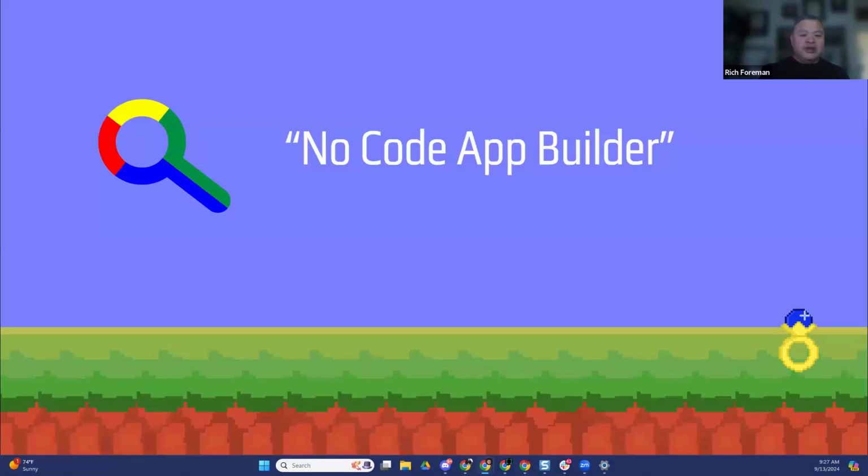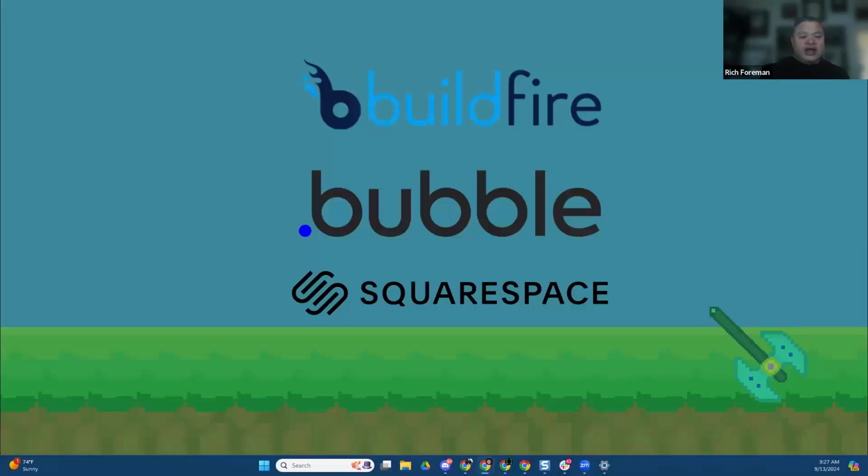So if you Google no-code app builder, you'll see a number of platforms out there, and I've only used a couple myself. The one I use is actually BuildFire. I actually have a retail license for that. I have a number of friends that use Bubble. They've created their MVPs using Bubble. And if you're looking just for a website, I really recommend Squarespace. I use Squarespace a lot to build websites, and it's a great platform, and that's a truly no-code platform.